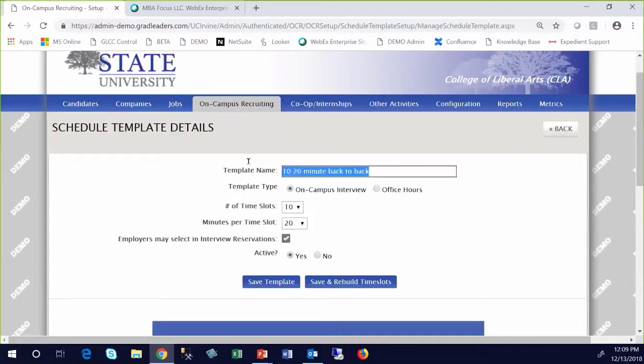Give them clear names that are going to make sense to you and to your employers. Those templates that you set up that you want employers to be able to choose from, make sure you check the box and say, yes, employers can see and select this one. We have many schools that will set up, let's say, 10 different templates, but they really want to try to funnel the employers into 3 or 4 key templates. So they'll just make those 3 or 4 visible to employers as they make their reservations.